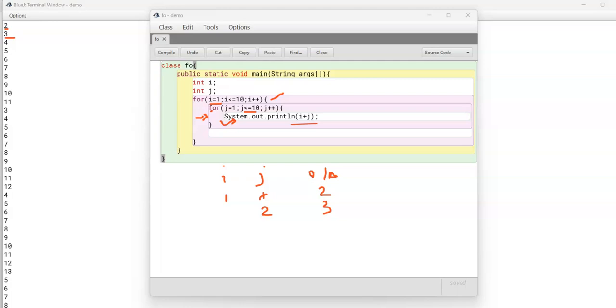Again the j value will get incremented, now the j value is 3. Again it's less than 10, so 1 plus 3, that is 4. So up to 10 it will get printed. Once this particular for loop is terminated, that means once the j value reaches 11, it will go to the outer for loop, check the i values and then print accordingly. So this is how the whole nested for loop works.